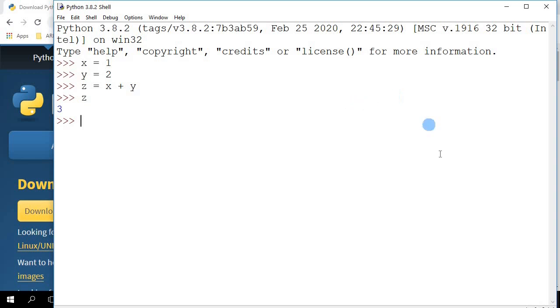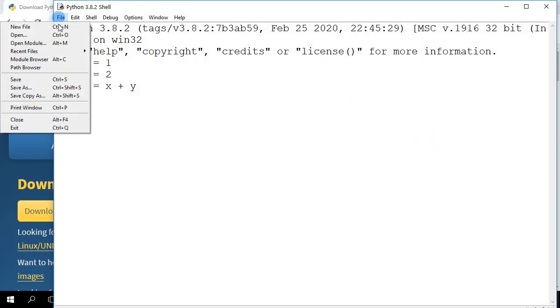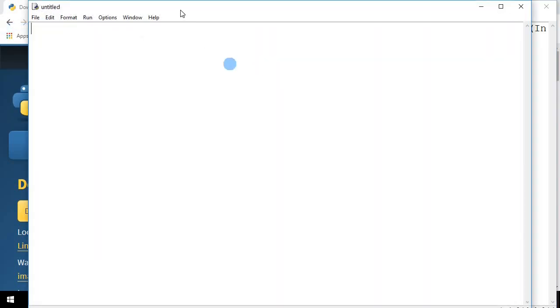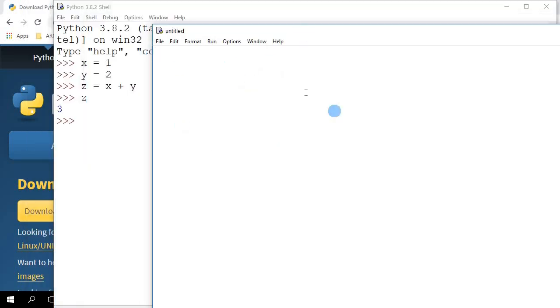We're going to click on File, New File over here, and what it does is it opens up a text editor. This is very much like your notepad, or any word editing tool that you may use. Over here we can write the Python code and save it as a file, and later on we're going to see how we can run this file from the shell.